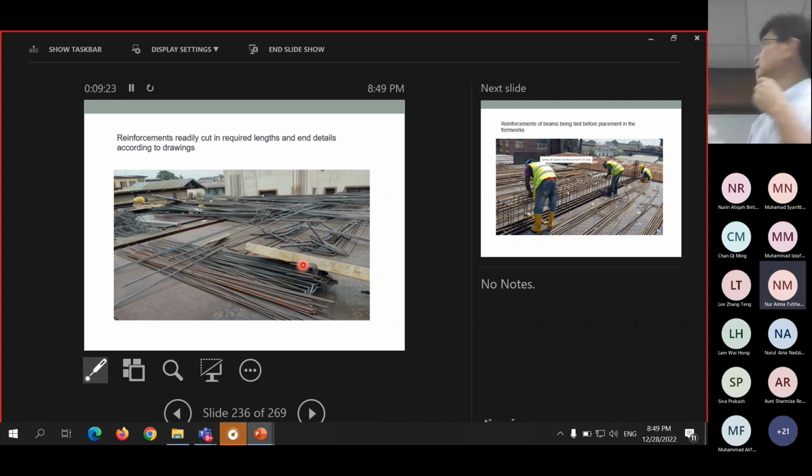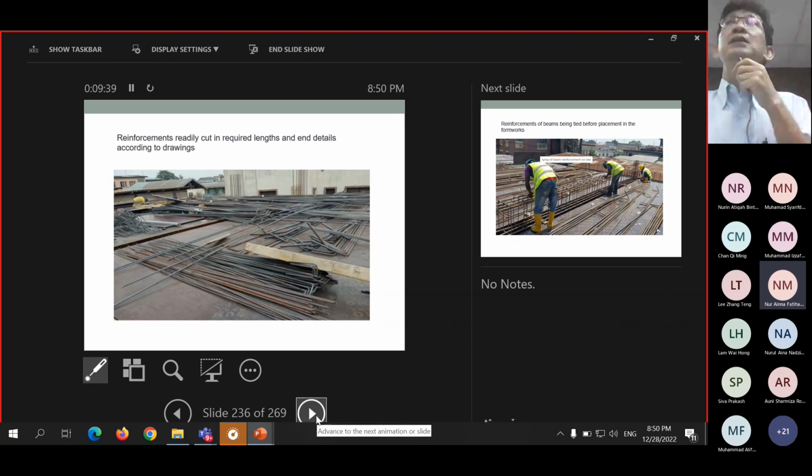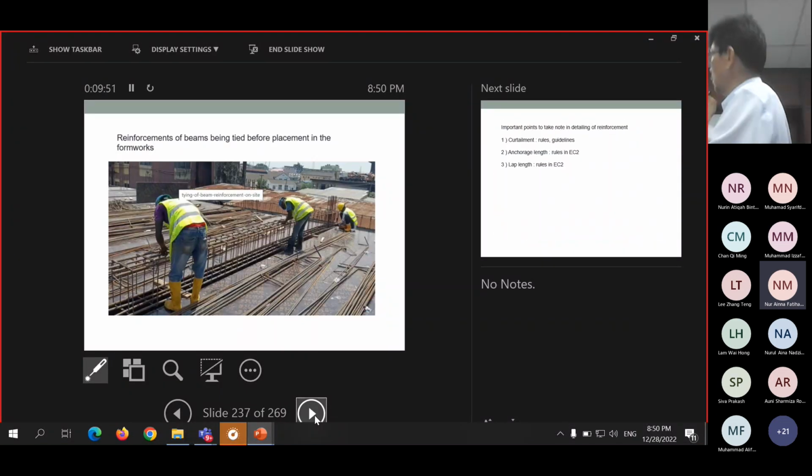They cut the bars to the required lengths and end details. Some of the bars are bent, some are bent more, but some are straight without bend. So this has to be provided through the drawings and later through a bar bending schedule, which shows them bar number 1, bar number 2, bar number 3, what the sizes are, what the lengths are, what the end details are. Only then can they follow the drawings and put in the rebars.